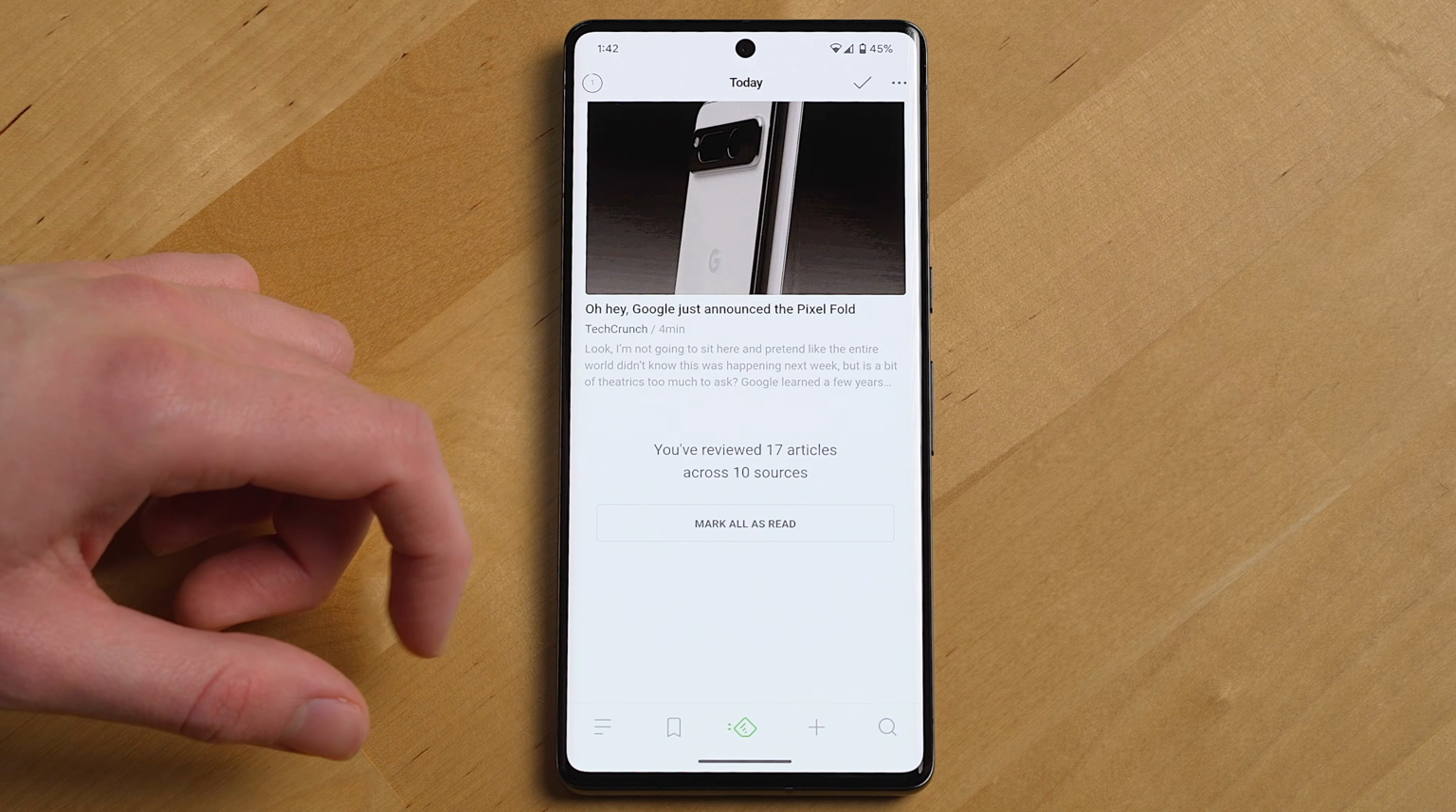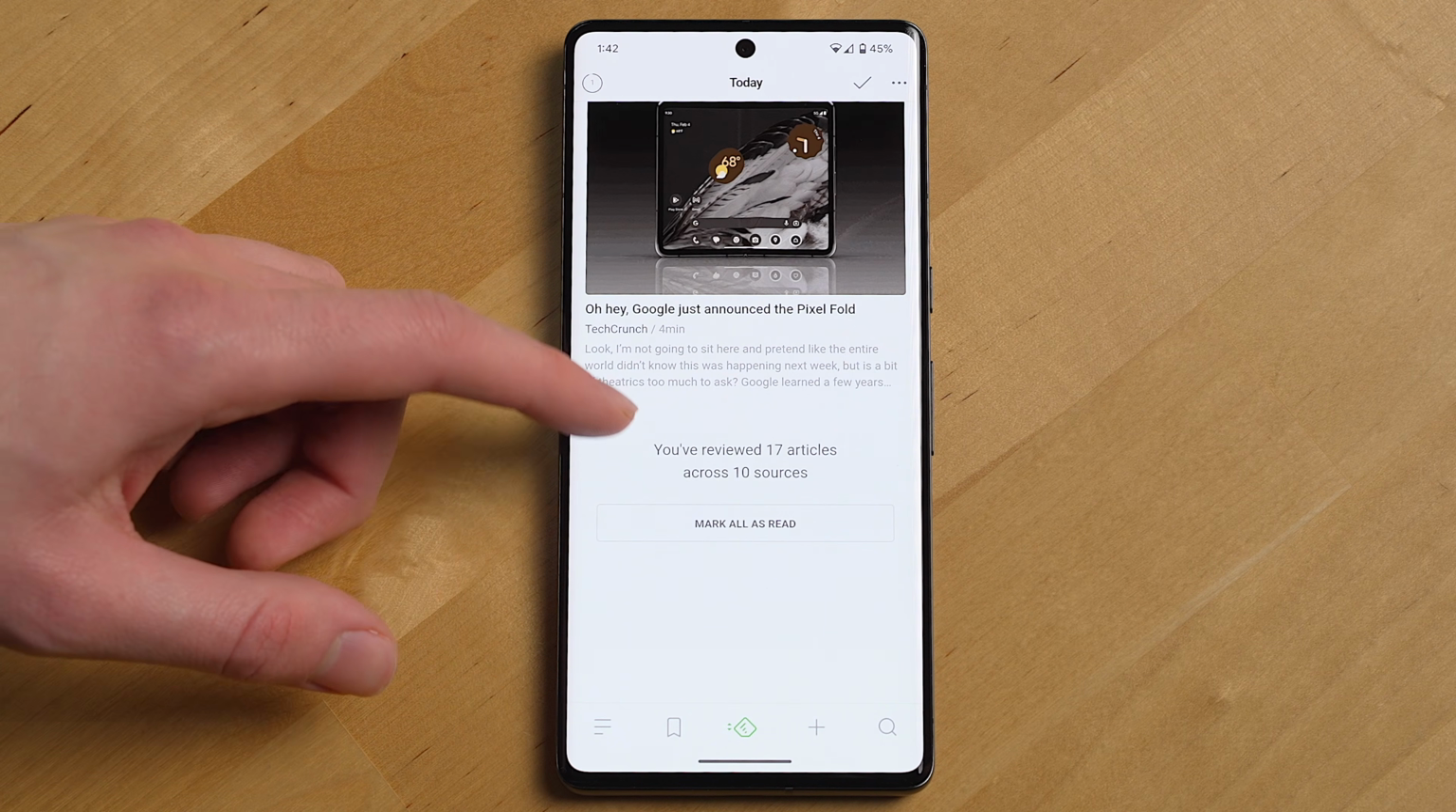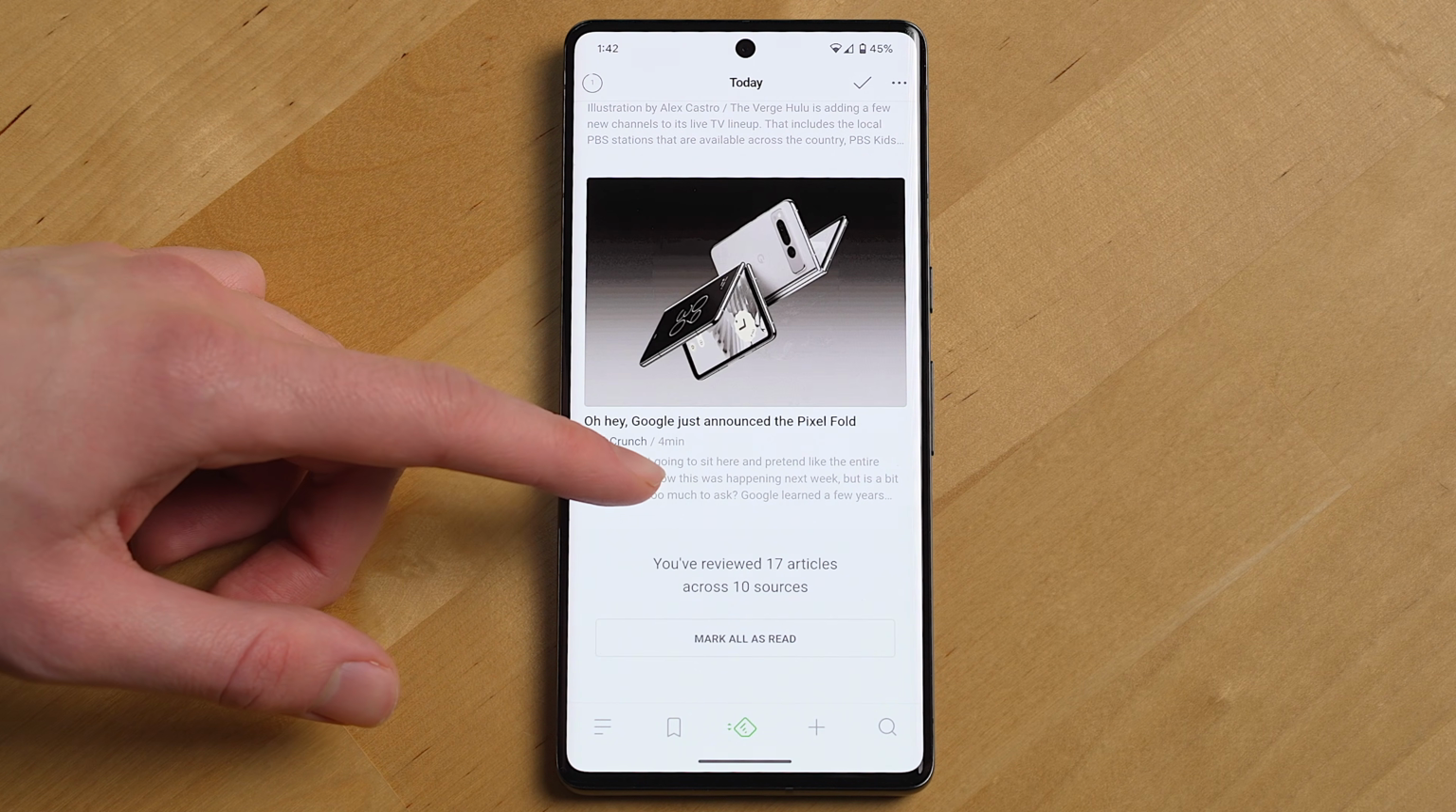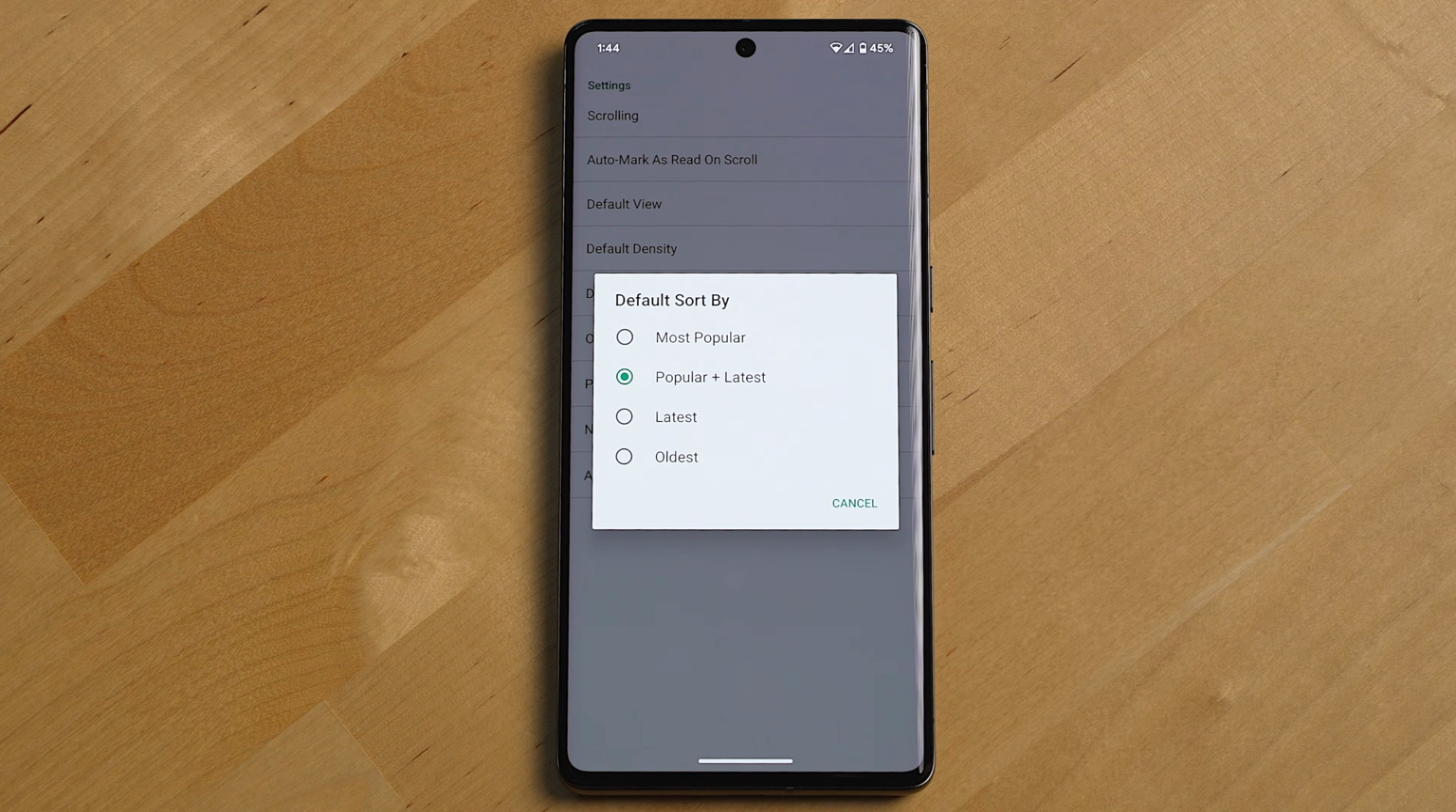But importantly, it's only showing you articles from sites and publications that you added. No more weird, random surprises. And you can change how the articles are sorted.